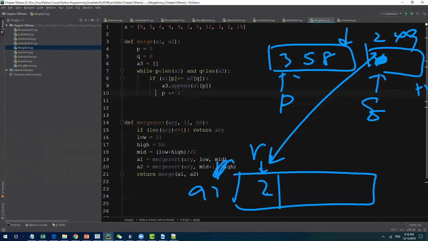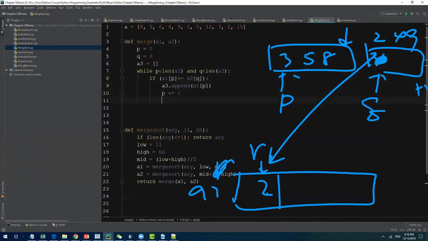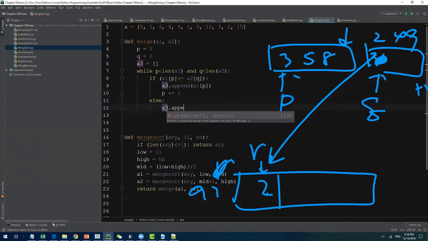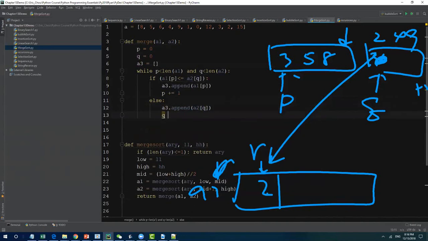And then if not, that means A2's Q will be smaller. Then in that case, I will do A3 append A2's Q value, and then Q will be increased. So what happened is, I find out 2 is smaller, so I add my 2 to my A3, and then my Q was pointing to 2, and now I move to here, so Q needs to increase by 1, go to 4.